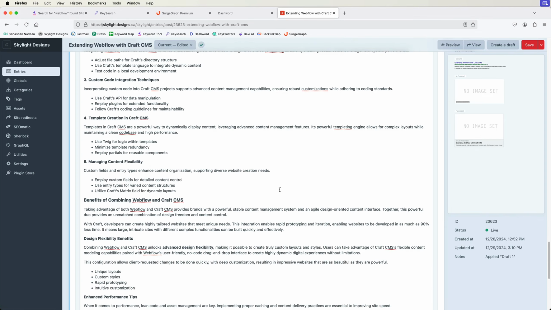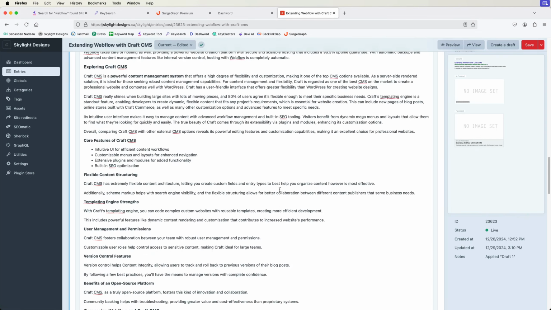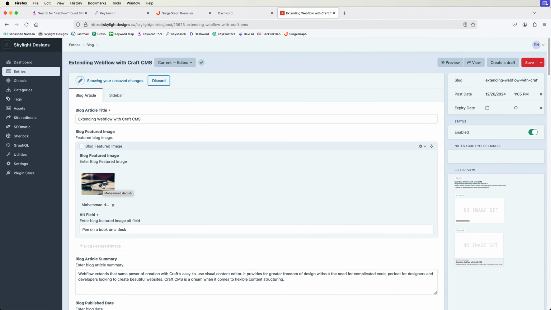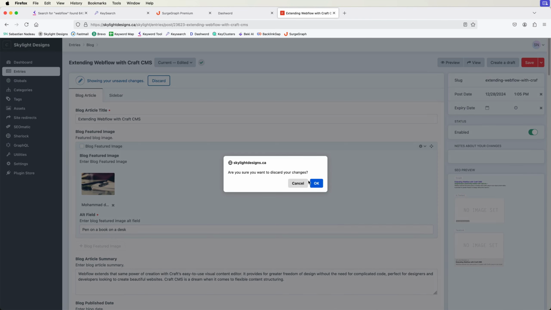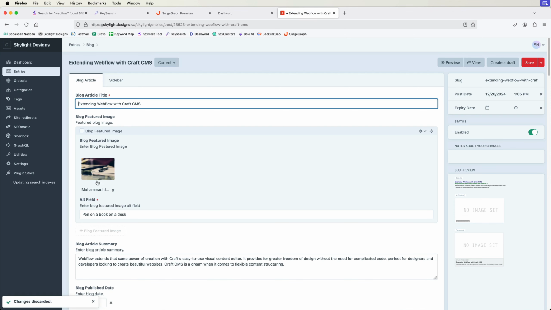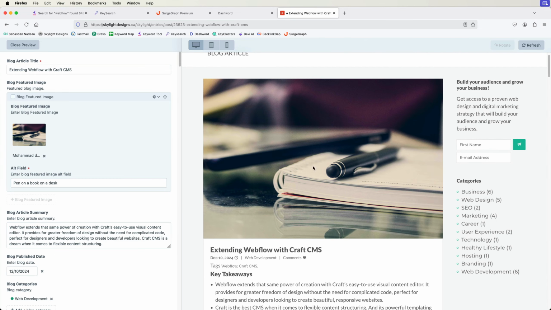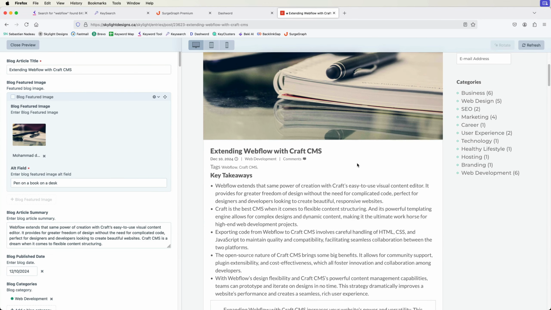Anyway, so we have the article here, and what's really nice is you can actually set the slug. So you have the blog preview image. I'm just going to discard the changes. If I look at preview, this preview image is going to go on the top here as well. We have the blog article right here.